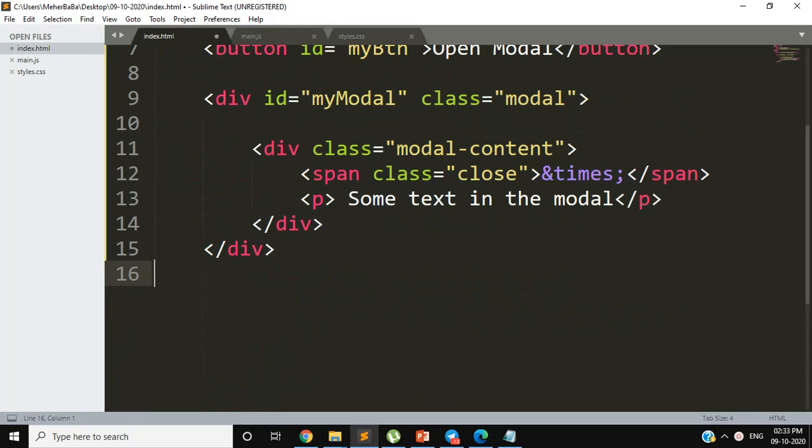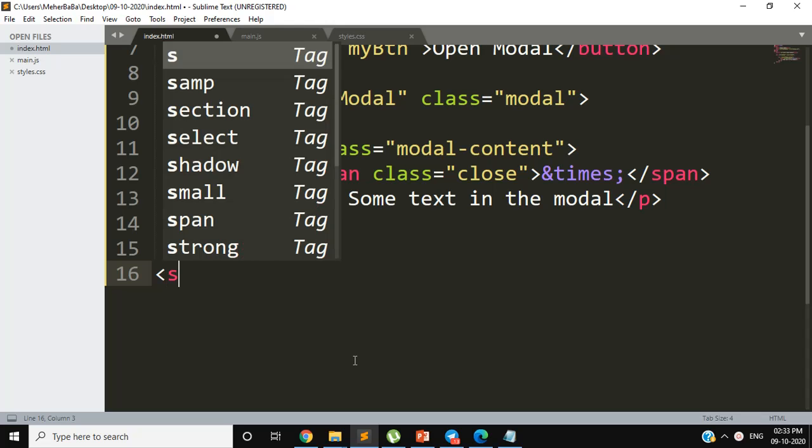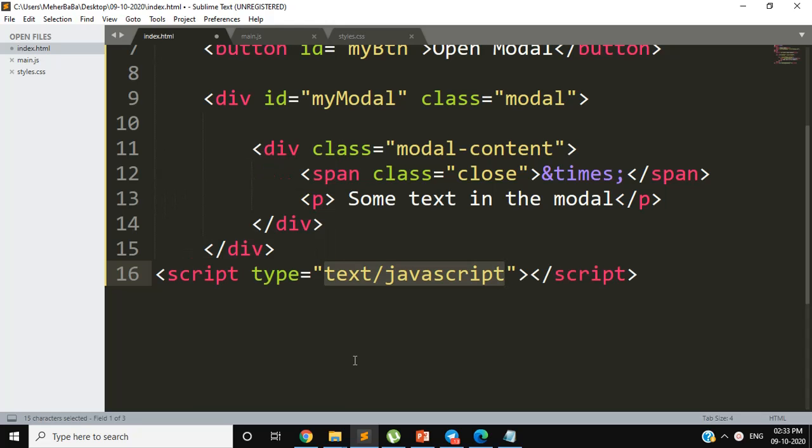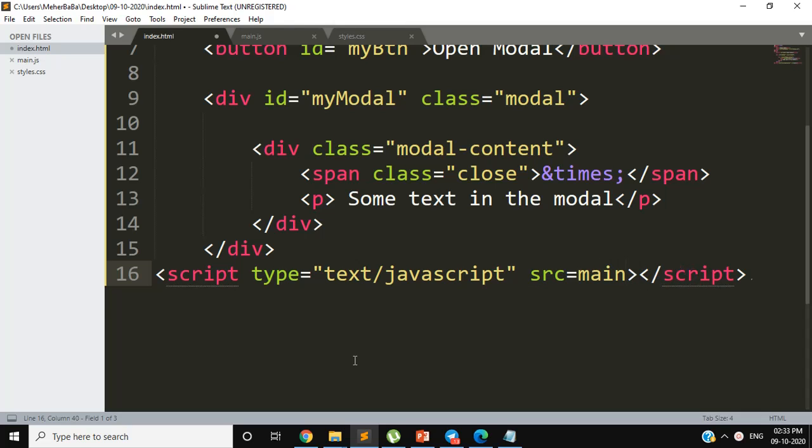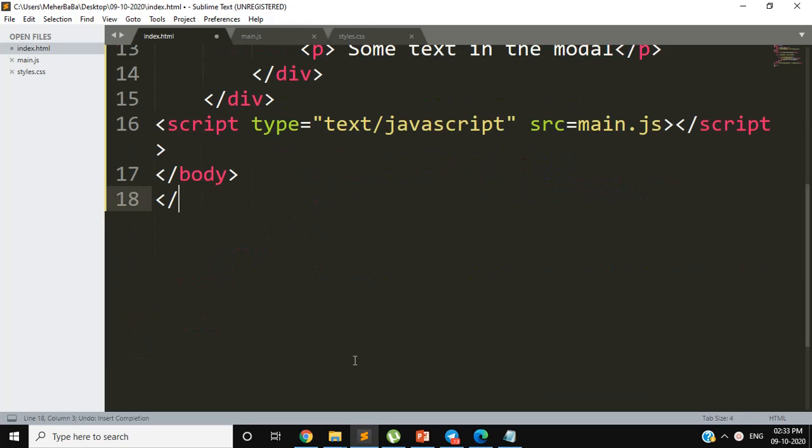Okay, this way we have created a division, and after this we would be including the script. So script, and the address of the script would be given by src. What is the name of the JavaScript file that we are having? main.js. After this we would be closing the body, and closing the HTML tag. Okay, so this is what we are having.